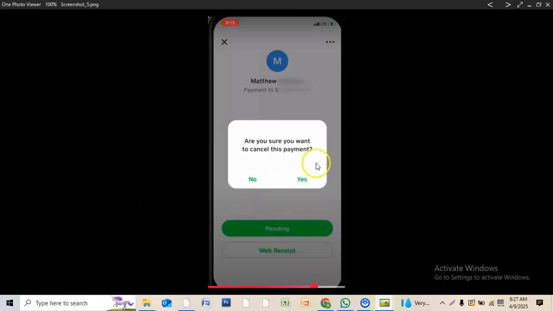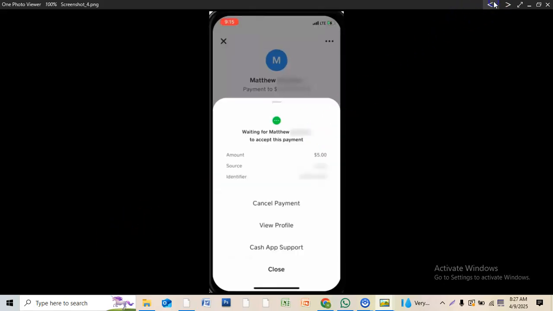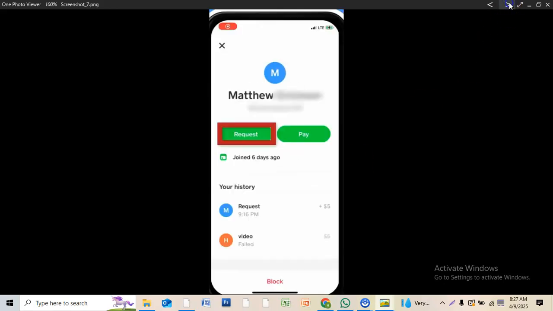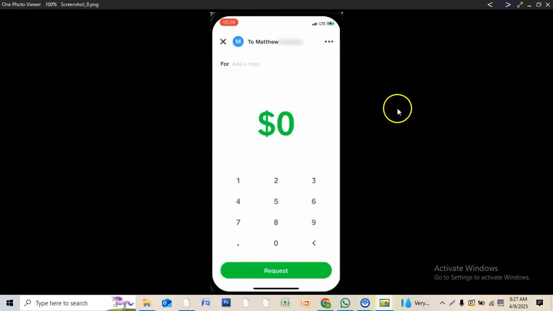And if it doesn't work, then what you have to do is just go back here and tap on the three dots, then select view profile. Then here you will see the request or pay options. Just tap on request. Now what you have to do, you can add a note for this to stop refunding and how much money you want to stop.